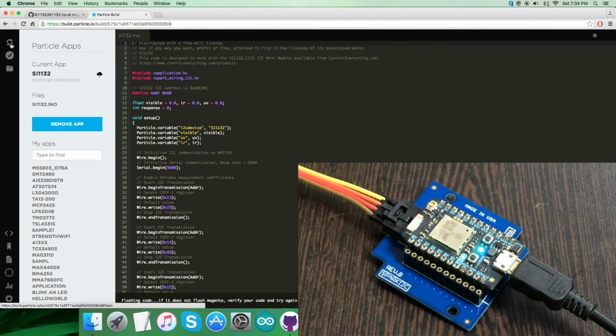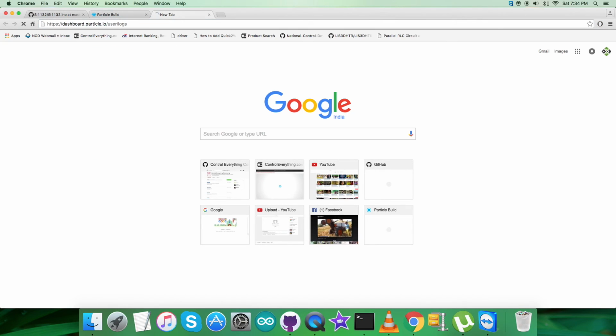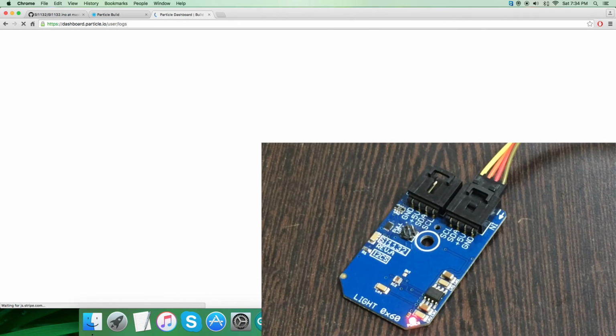And now verify and compile the code, and it's good. Now flash the code. While flashing the code, we have to check for the magenta flash, which will confirm that code is good to go. And let's see. So just now we have our magenta flash, and the flash successful notification is at the bottom, as you can see. Now what we're gonna do is to open up the dashboard user log so that we can have the result output on the screen.